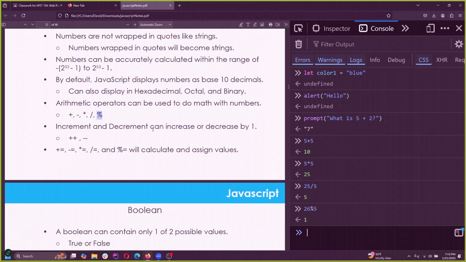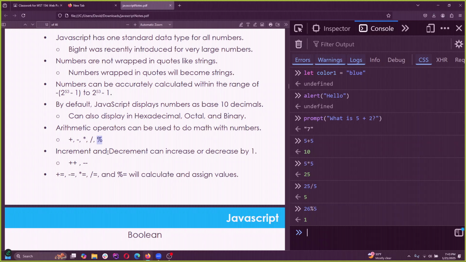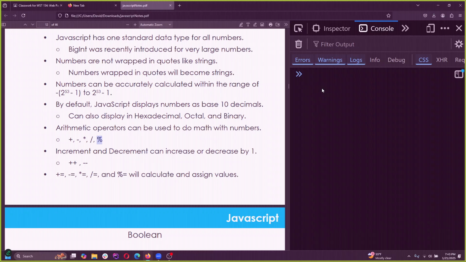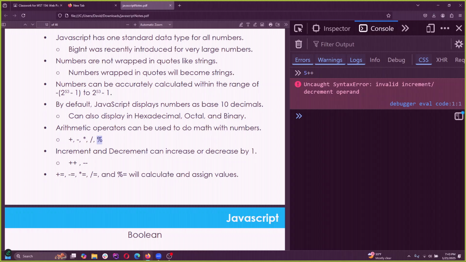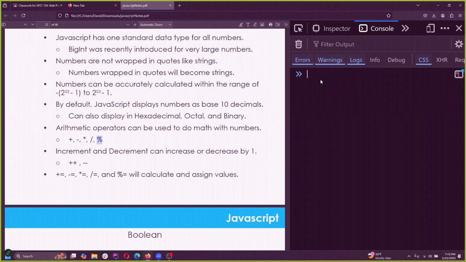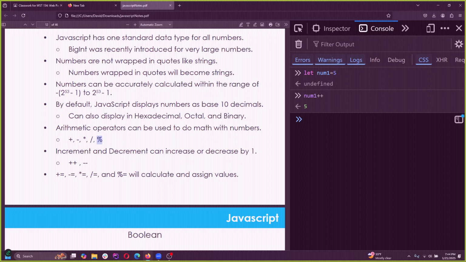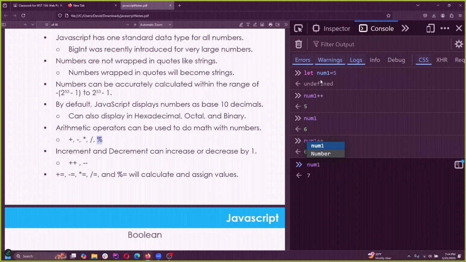You could increment and decrement, so increase by 1 or decrease by 1 if you do plus plus. So 5 plus plus, I guess you can't do it that way. Let num1 equal 5. And then you could say num1 plus plus. Okay, now if I check num1, it's 6. If I do num1 plus plus again, it's going to first return the old value, but if I type it again, it'll give you the new value, 7.